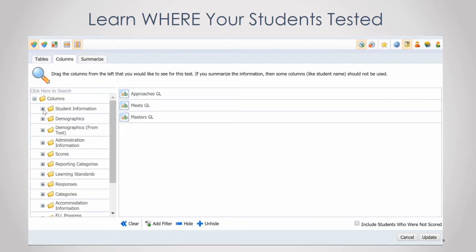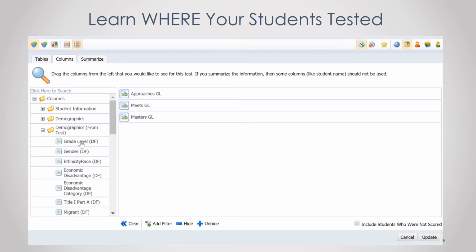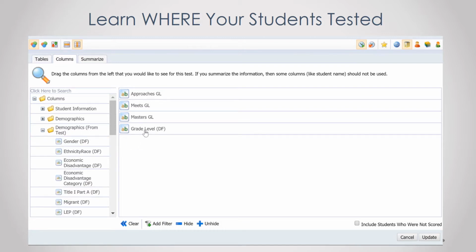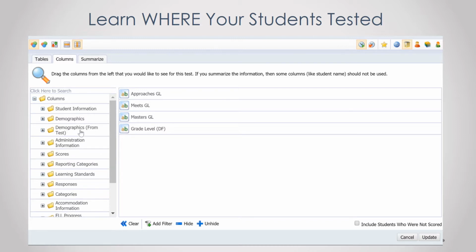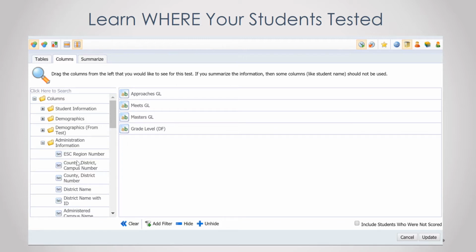but I do want to add in two additional pieces of information. From the folder that says demographics from test, I'm going to highlight and drag over the grade level. It's important that you choose it from this folder. This will tell you on the day of the test what grade level that child was in. For elementary, that might not be an important thing, or middle school, but for our EOC testers, that's very vital information. Then from the folder that says administrative information, you want to highlight and drag over the county district campus number. That will tell you where the child tested.